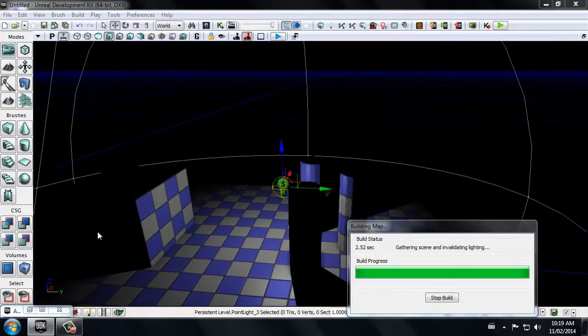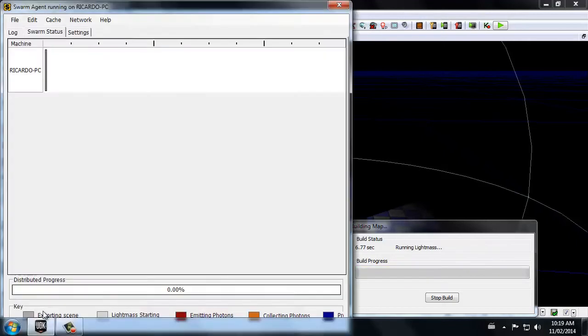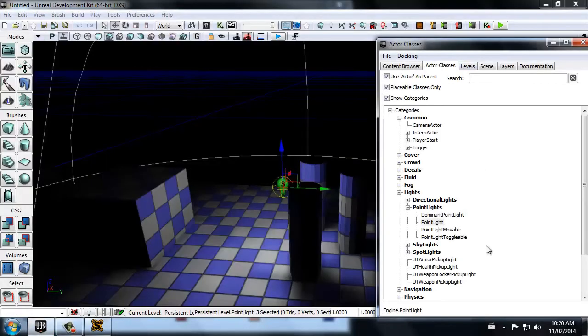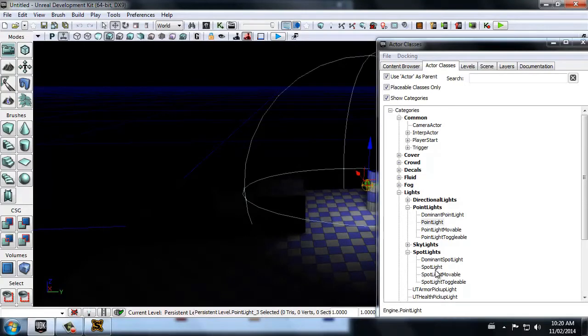And the next set of lights that I'm going to show you is, finally, a spotlight, and it's exactly what you think it's going to be. It has the same properties as any spotlight in real life. So back into my actor classes, I have my spotlights here, and I will take this one, put it in the scene.